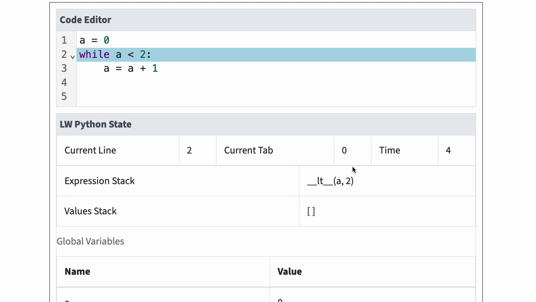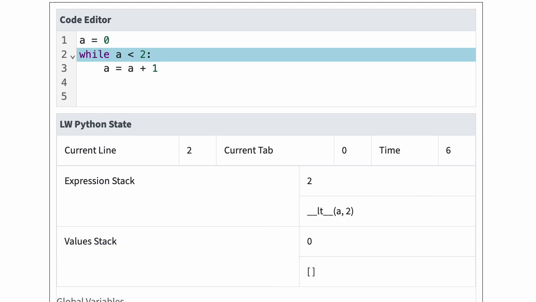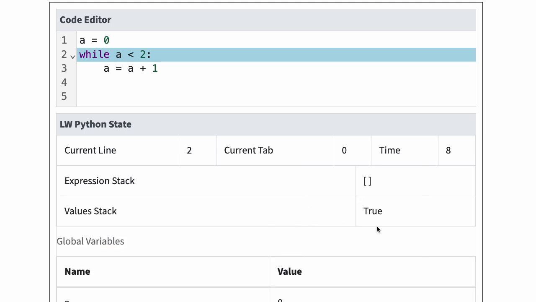At time 4, we can see the test a is less than 2 pushed to the expression stack. The value stack is also initialized. At time 8, we can see true in the value stack since the while test is true. Python now enters the while body and also records the while statement location in the control map.